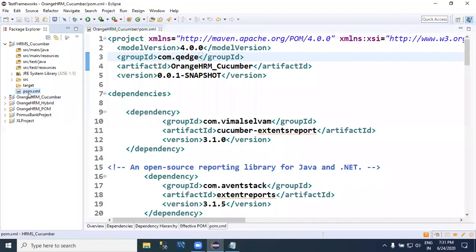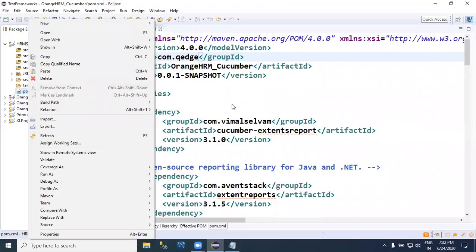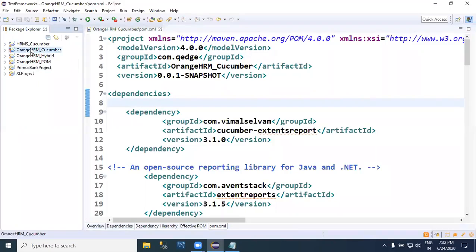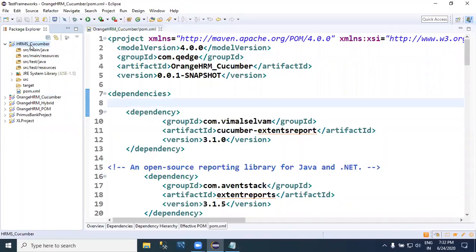Now, this is a pom.xml file. The previous one is also correct. We have to install the Cucumber plugin in your Eclipse environment. Okay, no issues. Let's start from the beginning. I created a Maven project with the name HRMS_Cucumber.